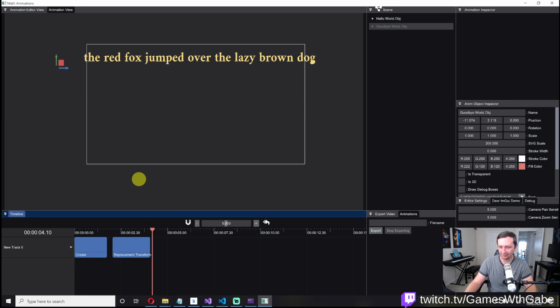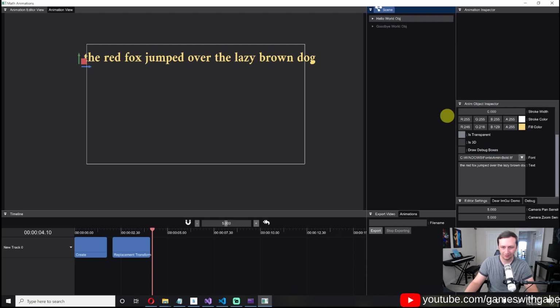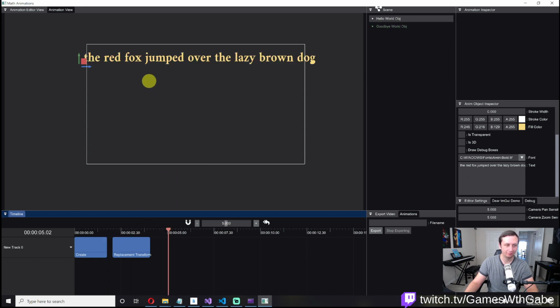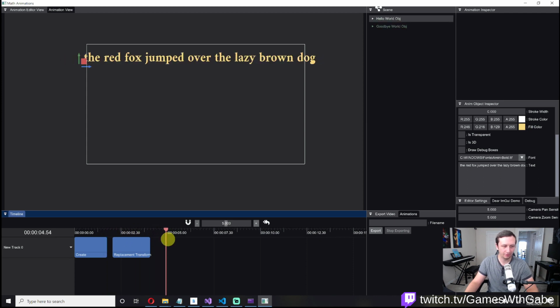Wait, it's this exactly. The quick brown fox jumps over the lazy dog. The red fox jump over the lazy dog. Brown dog. Oh, that's weird. Wait, is this the right one? No? Oh, I just have them swapped. Dog, brown, lazy, the, over jump, fox, red, the. And then the red fox jumped over the lazy brown dog. Yeah, so I think I just had them swapped there, in terms of which is going to which.